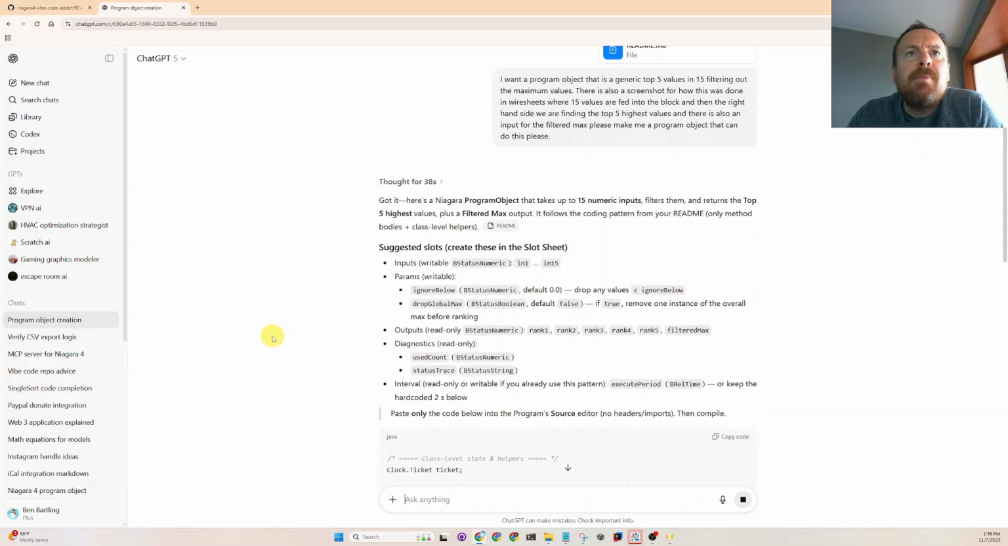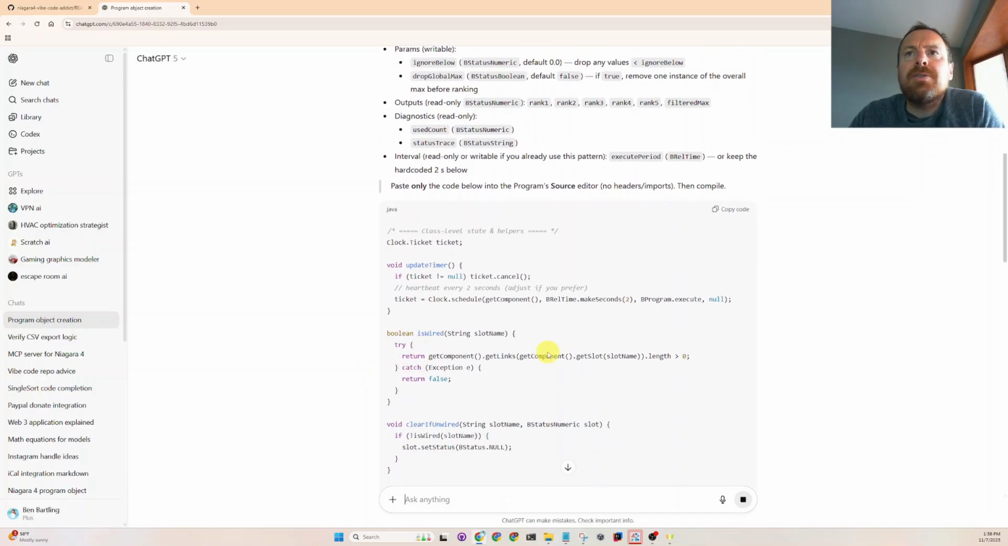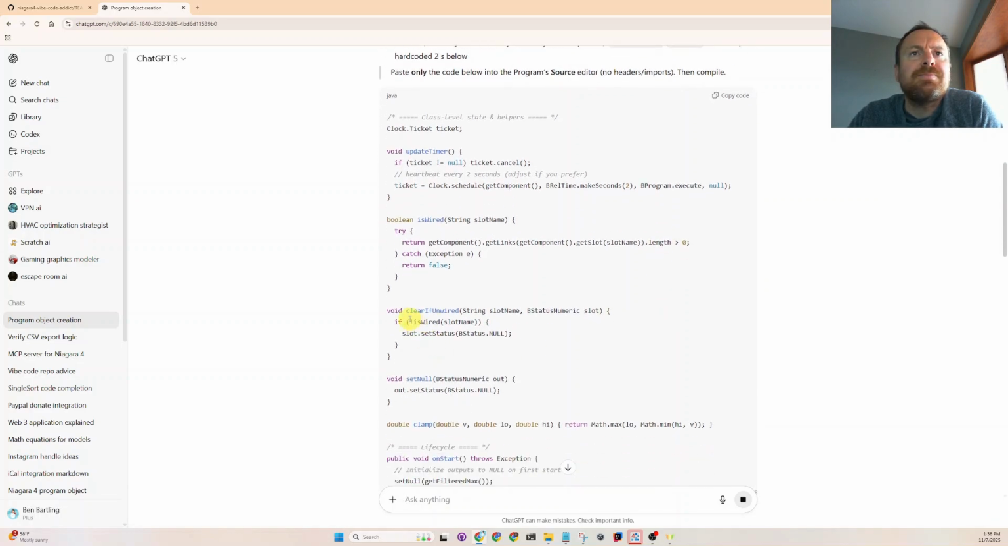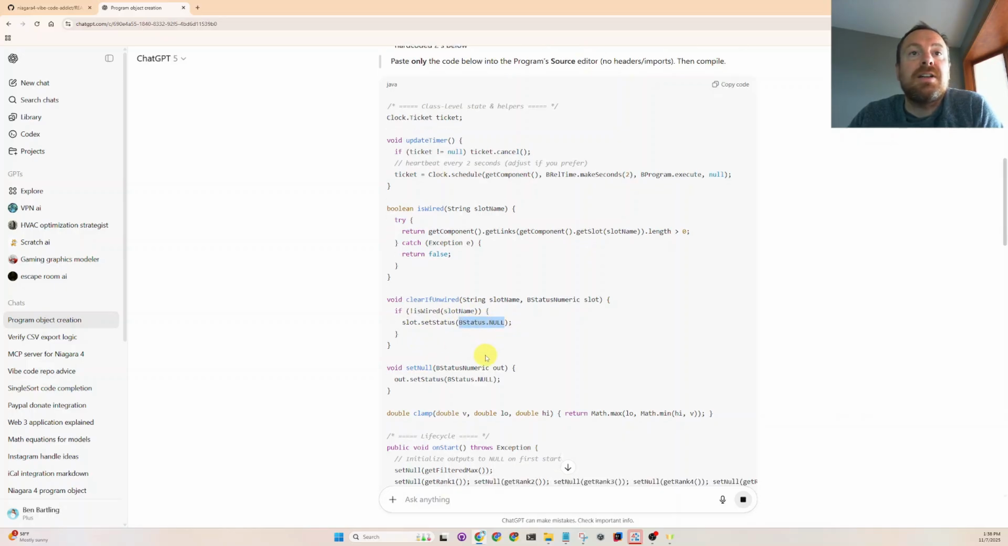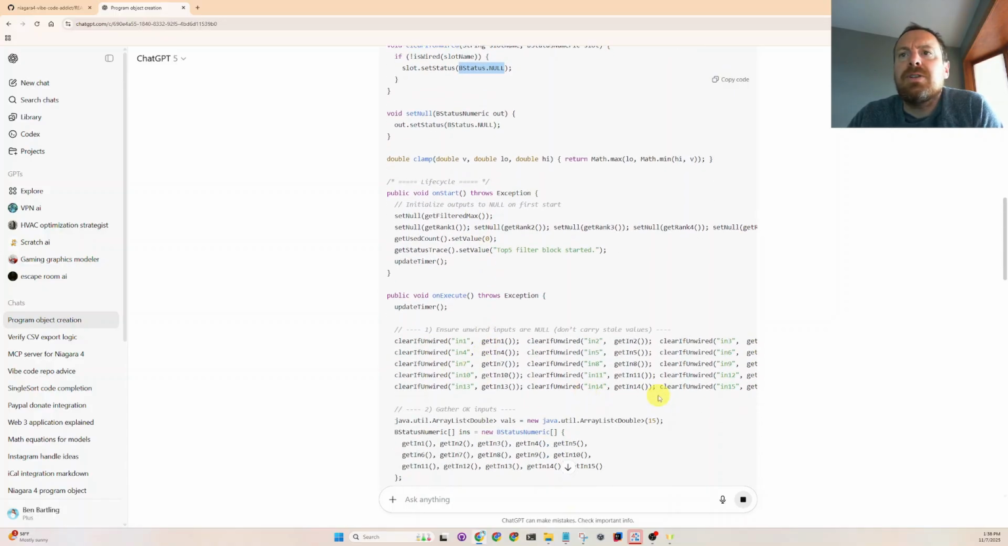Okay, here we go. So these are the slots that we need to make. It's telling us about status numeric, status booleans. Here's our code. Let's look at our code. All right, so we'll have a timer that's like a heartbeat that I've been using on all the other algorithms I've been making. This will actually put the slot back to null if you disconnect a wire, which we should test too. So this will be our top 15 inputs.